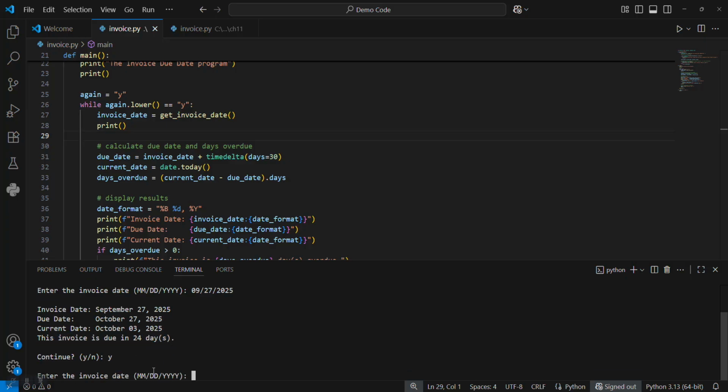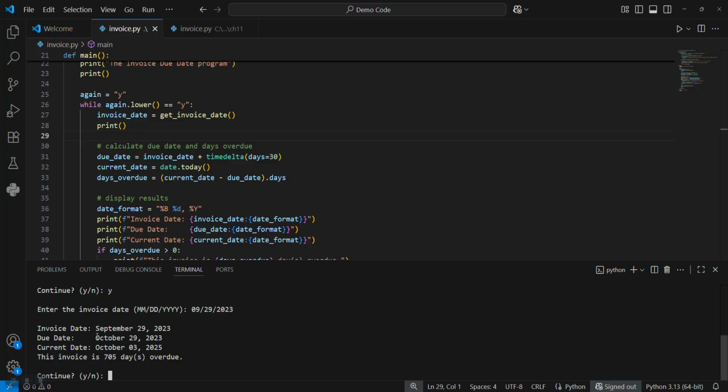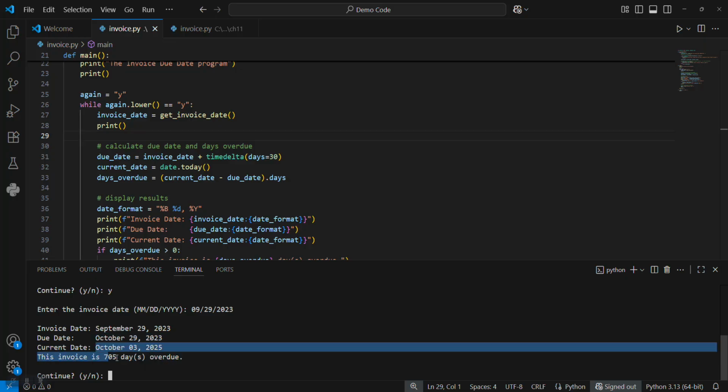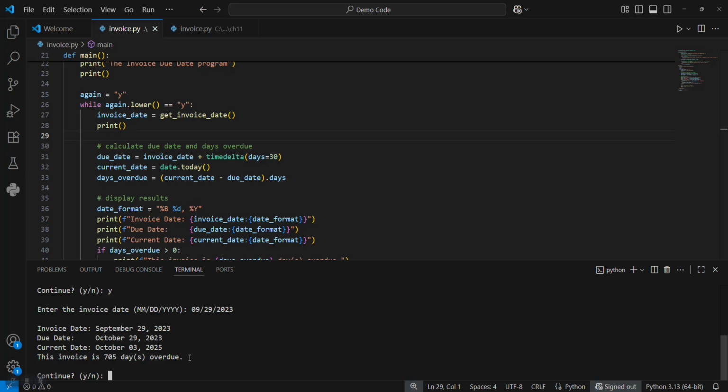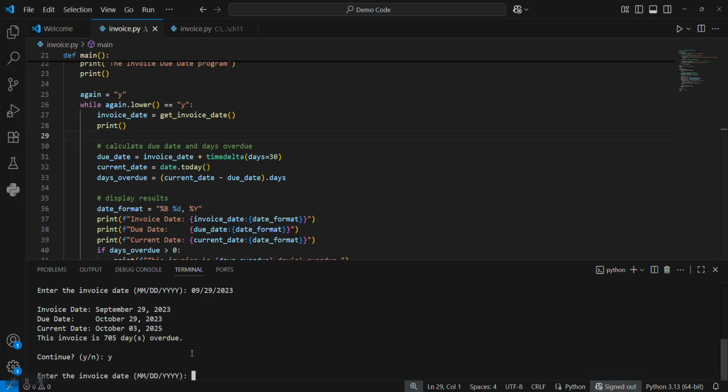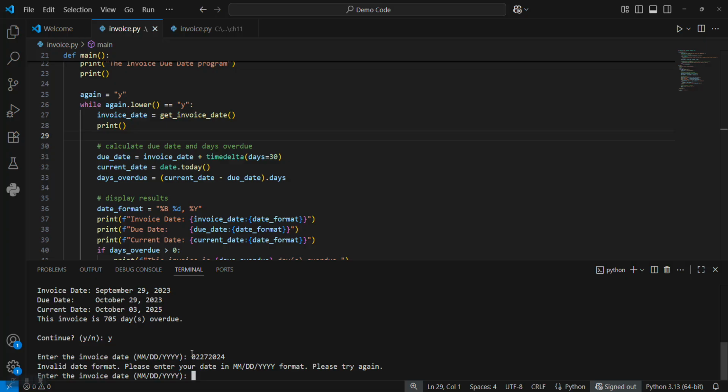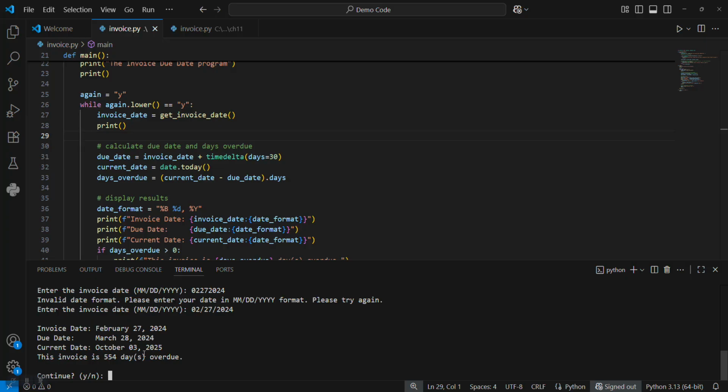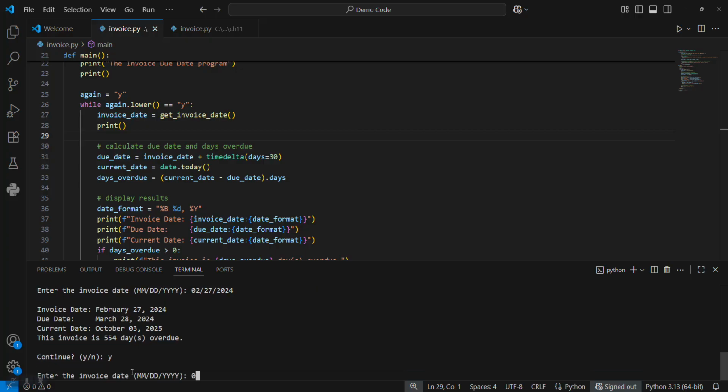Yes. Now let's do an overdue one. Let's do 09/29/2023. There we go. Due date, October 29th, 2023. Current date, October 3rd, 2025. This invoice is 705 days overdue. Let's do 02/27/2024. Oh, we need to put in our, all right, due date, March 28th, 2024. Current date, 554 days.